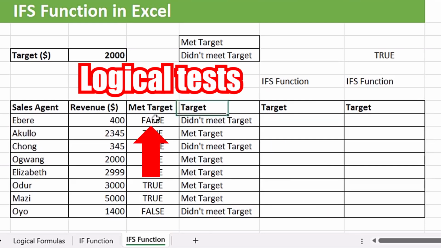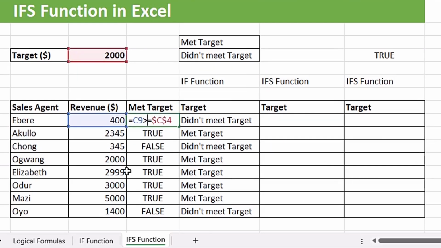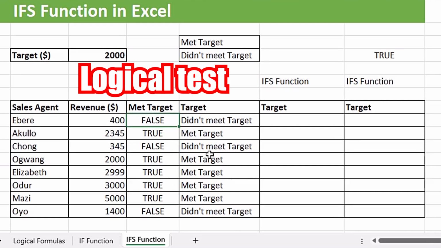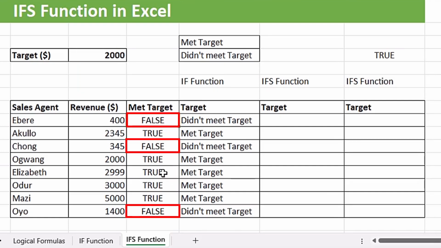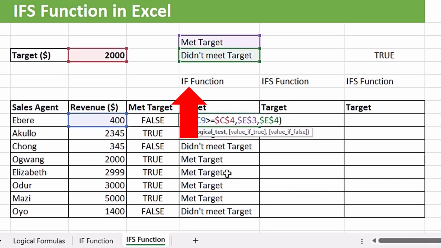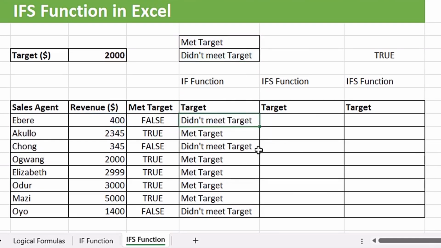Now last video we did this logical test here. We asked, is this revenue greater than or equal to the target, which is $2,000? After doing that, we copied our formula down and we got two possible results: it's either true or false. So when you do a logical test, you get either true or false. Also, last video we did the same thing here using the if function. This is how we did it, and we identified those who met the target and those who did not meet the target.